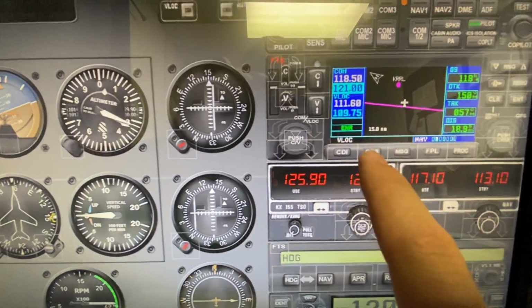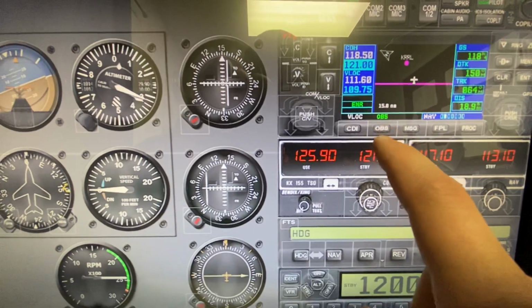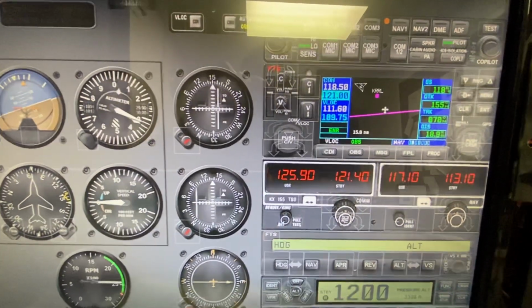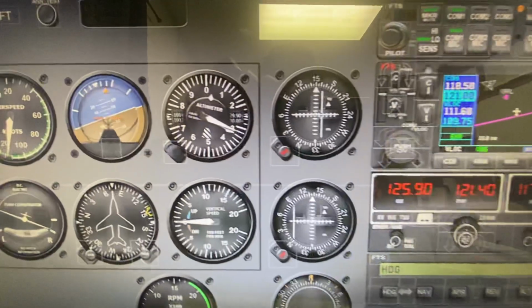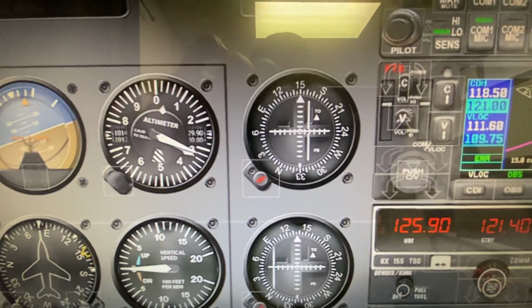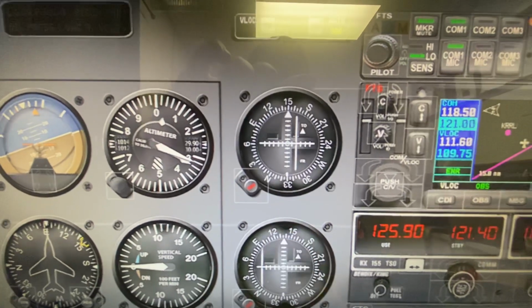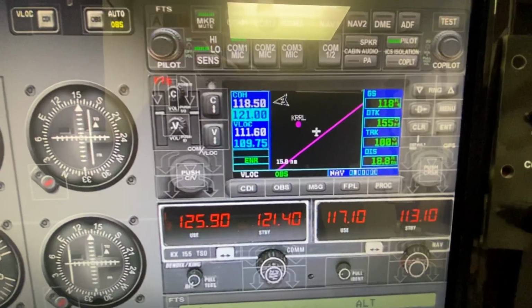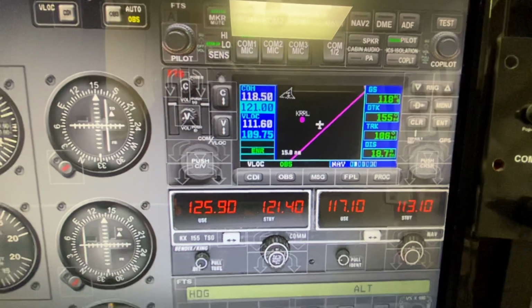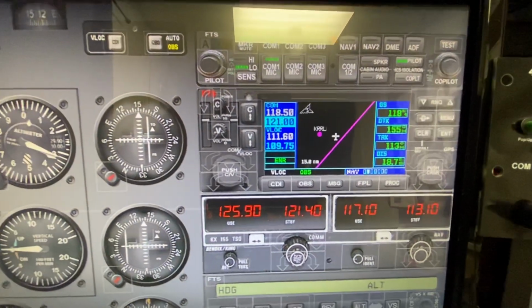I'm going to use the GPS to help you visualize what this would look like. The pink line represents the radial we've selected. We've selected the 150 bearing and the 330 radial to the VOR. The pink line represents that radial. Normally, we wouldn't have the GPS in this case.